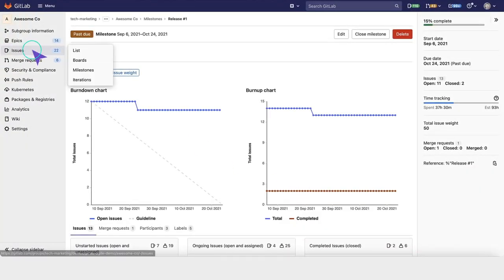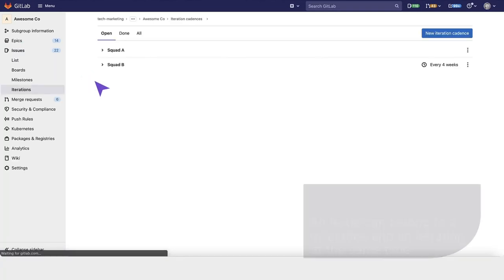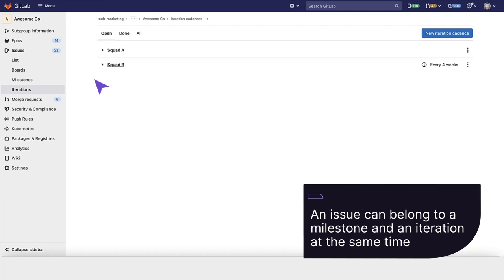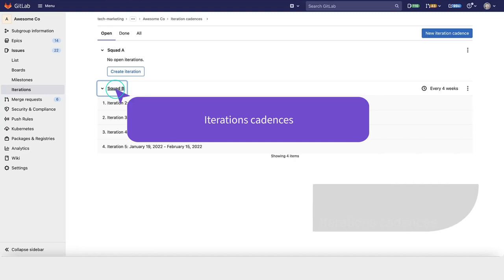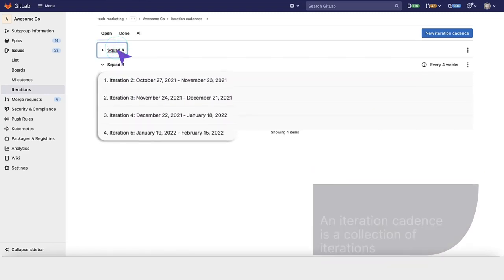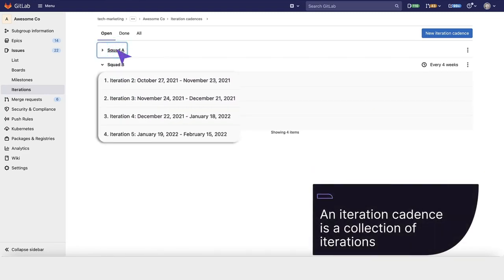For teams that use 2-week cycles, GitLab has something called iterations. An issue can belong to both a milestone and an iteration at the same time. GitLab also has something called iteration cadences. An iteration cadence is a collection of iterations.